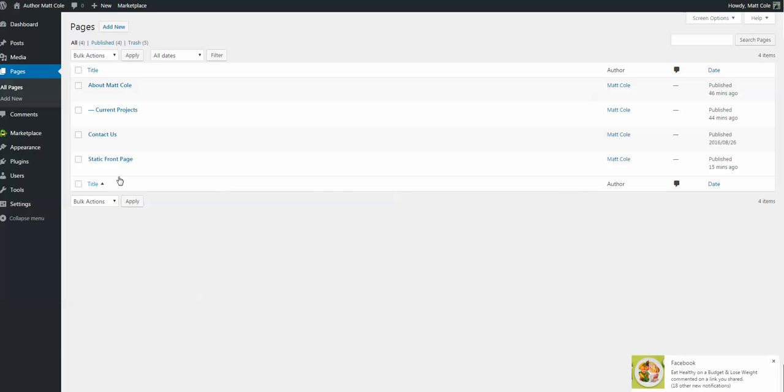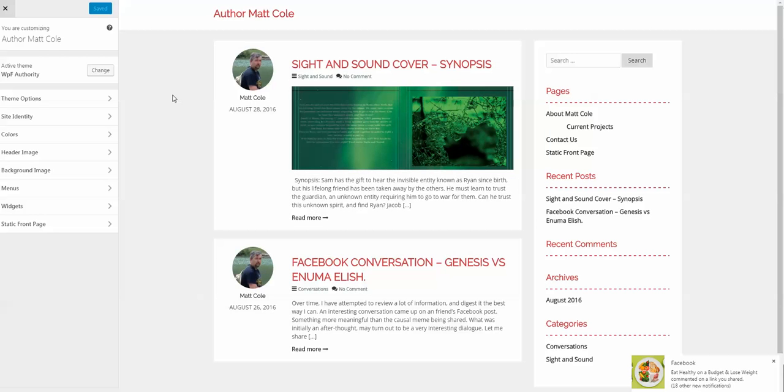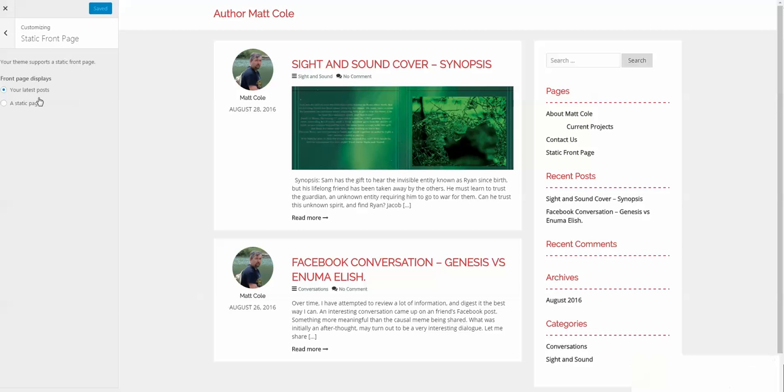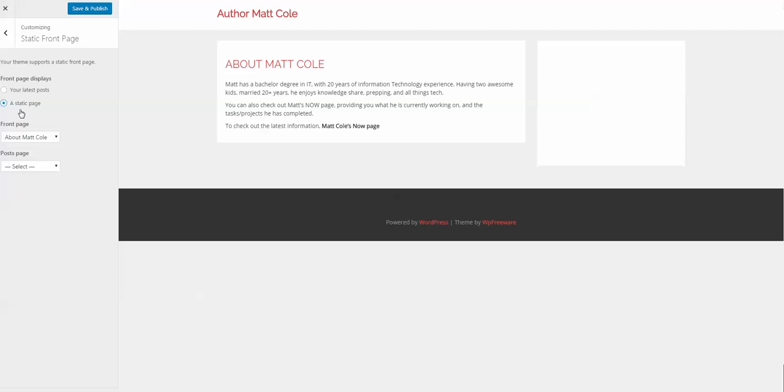Now in order to make a static front page, you would go into your customized theme, and normally on all the themes, regardless of which one we choose, it's down here on the bottom left hand side, static front page. Notice that it defaults to your latest posts. Simply flag static page, and then you're given the option of which page you want to use. It could be an existing one, or you could create one specifically for it.